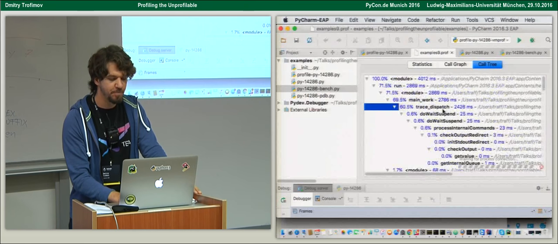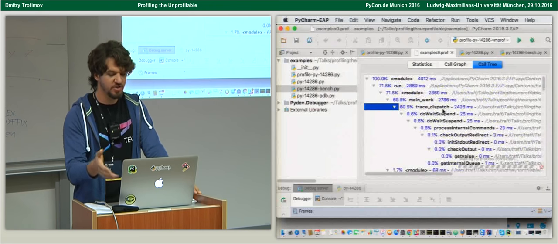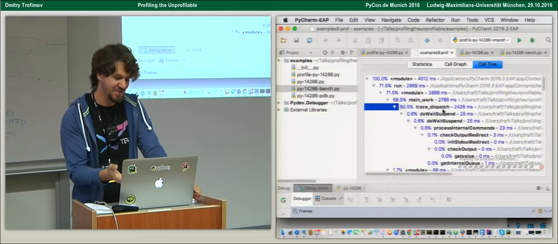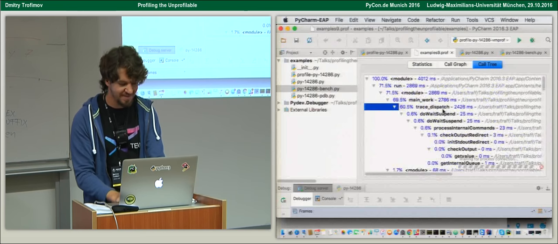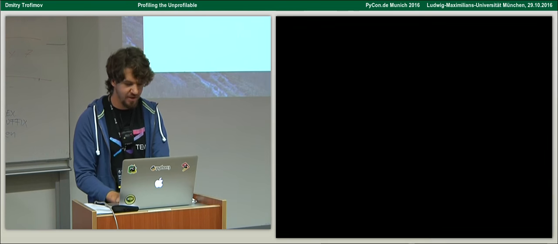And actually, it's quite an obvious result, but we just confirmed that, yes, the tracing function is the villain here. So that is the thing that we need to optimize. And now we can really optimize it.